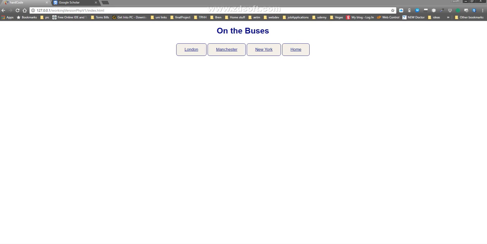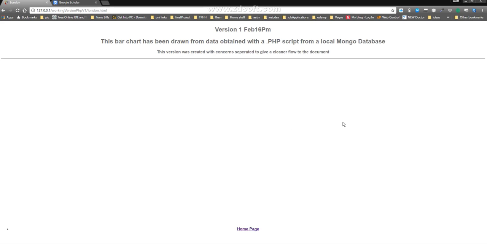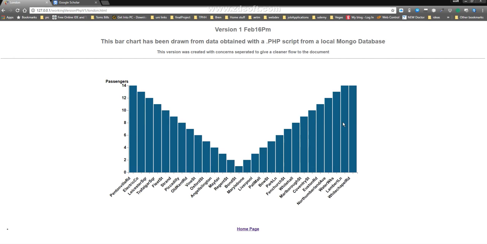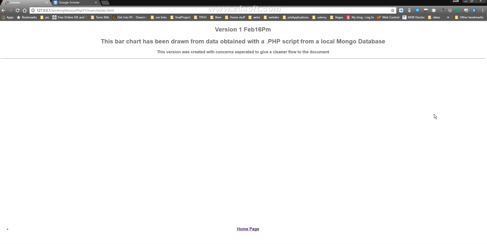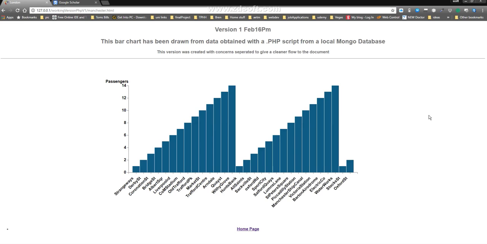So that's over there. Now when we press London, what will happen is the script will run in the background, it will query the database, and there you go. There we have the London visualization, all beautiful. We can go back to the home page, we can select Manchester, it'll do exactly the same thing, query the database, and visualize the data.